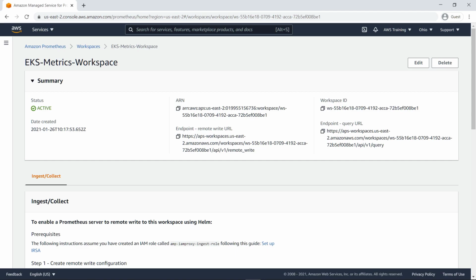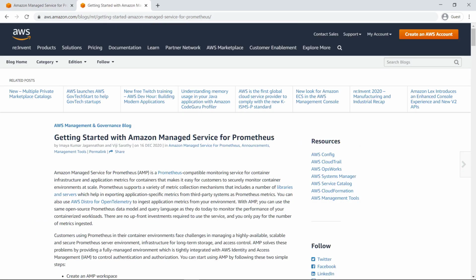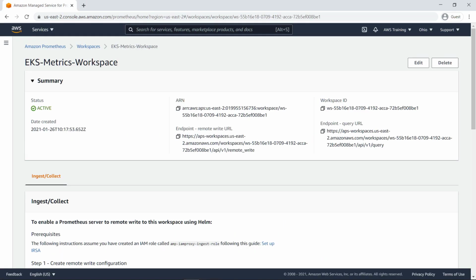Next, we need to enable a Prometheus server with permissions to remote write into this workspace. The steps on how to do this are detailed in the blog post, Getting Started with Amazon Managed Service for Prometheus. Let's open a command line terminal to continue the setup.